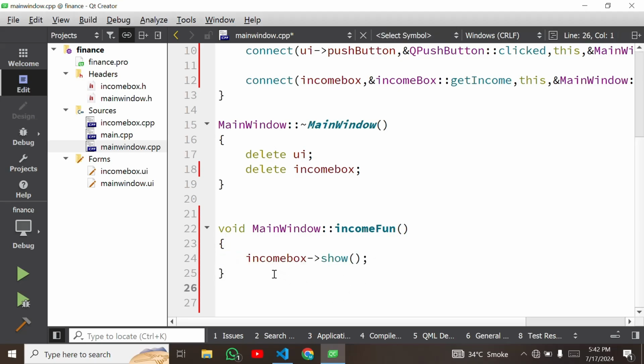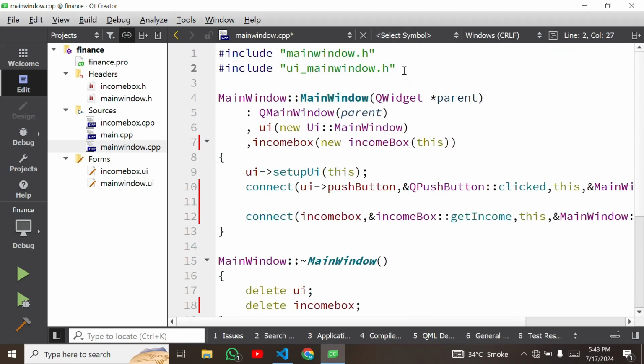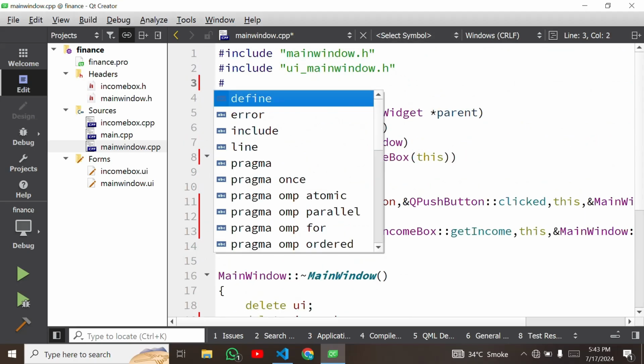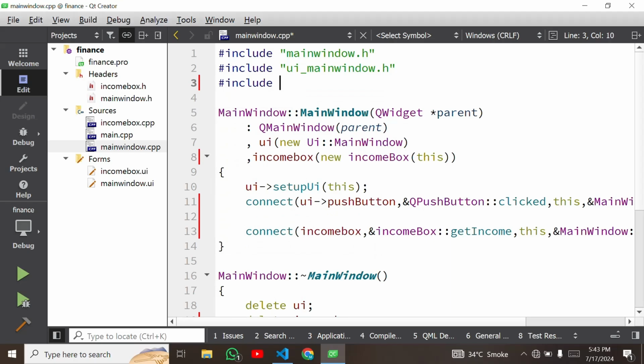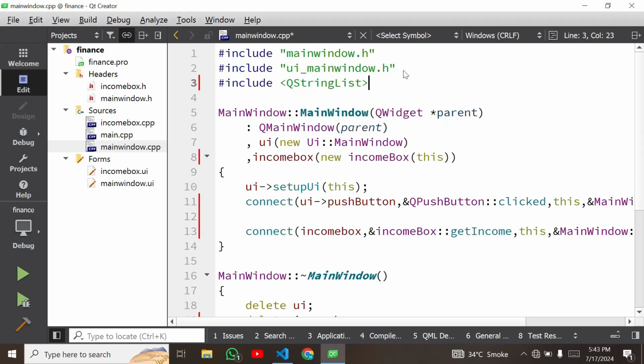Then we will enter the income type and amount in the line edit widgets that exist in our newly created dialog box. Then we have to add our income to our income list. So here we have to declare our list. First we have to include it, with #include, and this is QStringList.